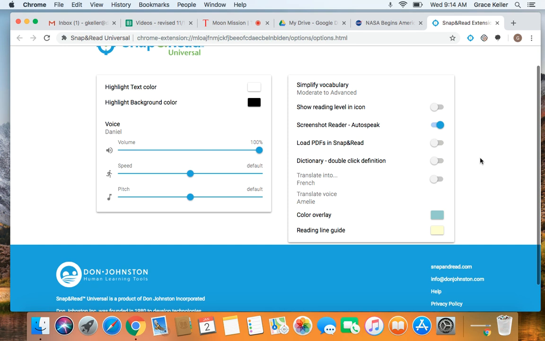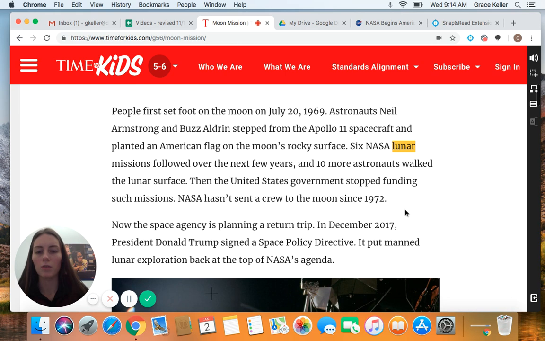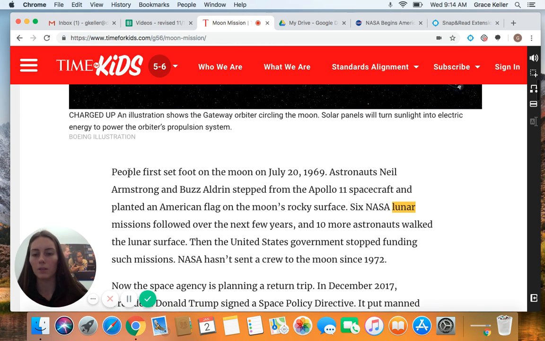The first one is our dictionary double click. You can turn that on. And if you come back to our web page here, that's going to basically define any word that I double click on this web page. So if I want to define the word people, I give a double click.